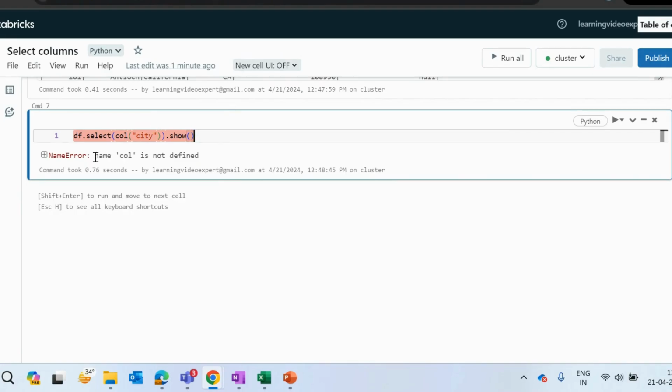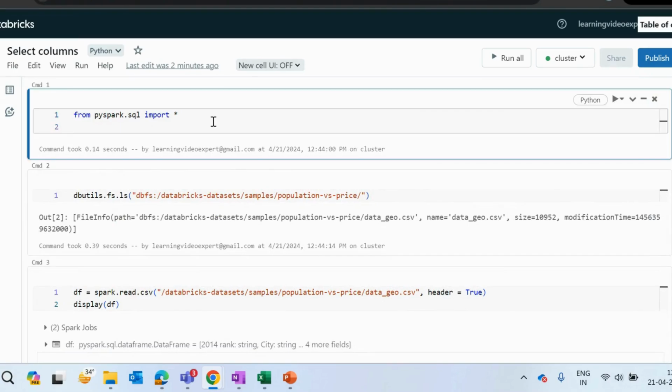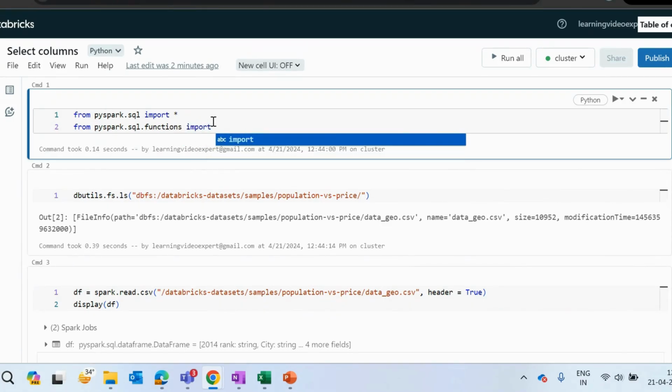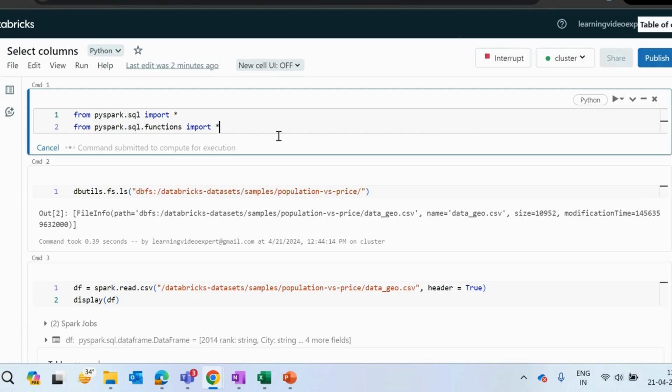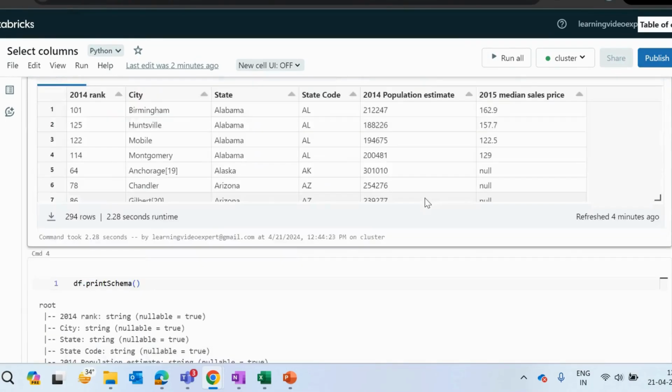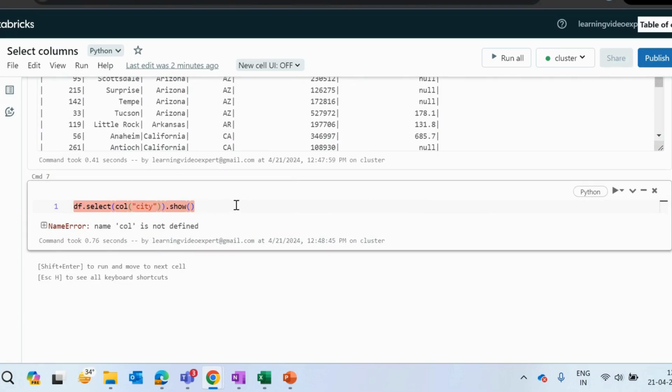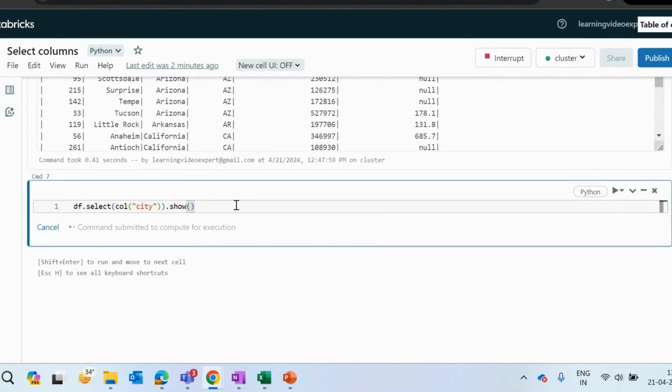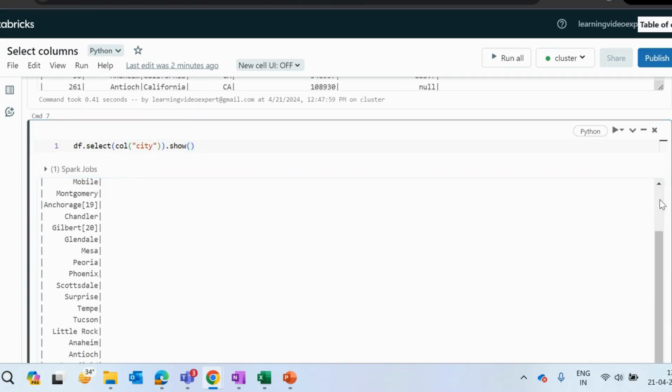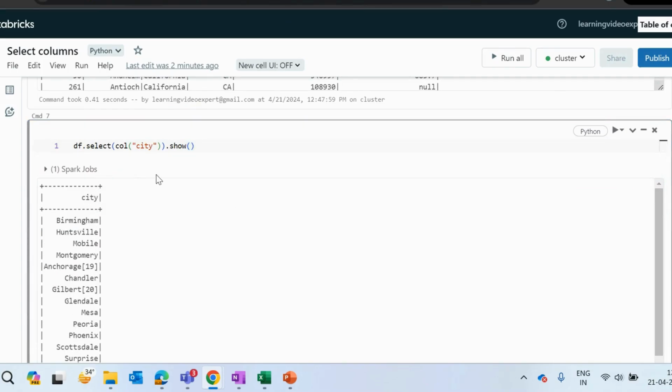So what you need to do is define your column method as well. So I will use from pyspark.sql.functions import col. I will import everything for now because I will be using some other methods in this and use them, right? So I'm importing everything. Let me select this now. You see, it has selected the city column with all my values.